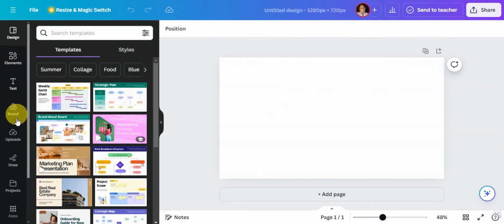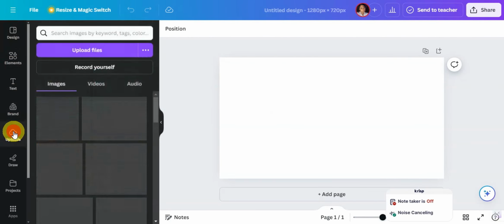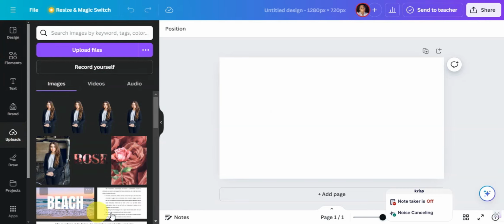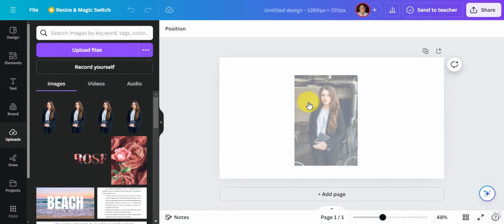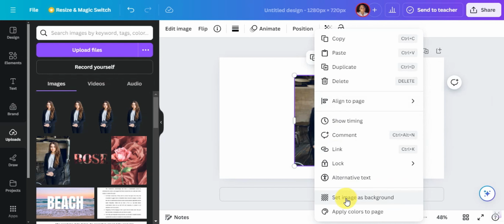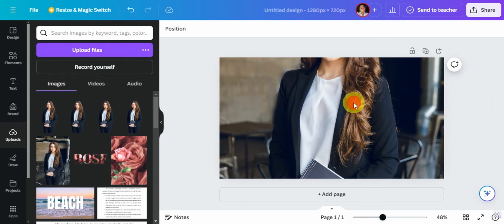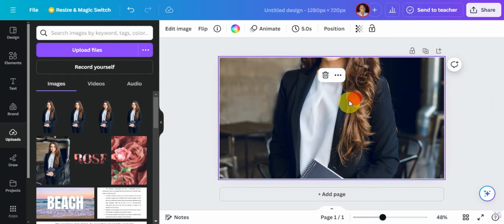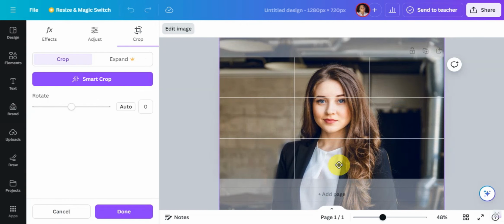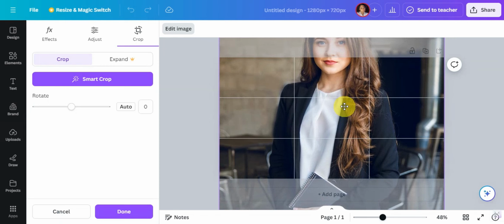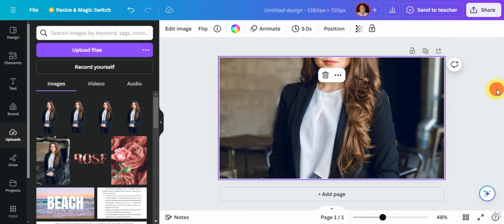Add the photos that you want to use here under Uploads on the left side. I have different photos in here that we could use, for example, this one. We're going to set this image as a background. Then we'll double click on this so that we could edit it. You could drag and drop it just like that, or design this as per your liking.